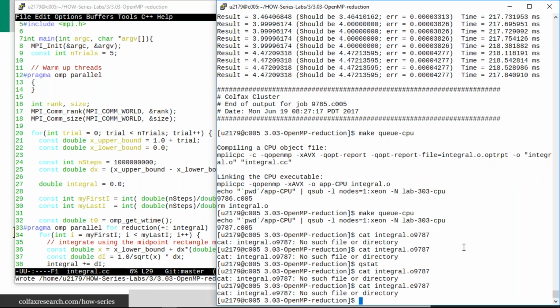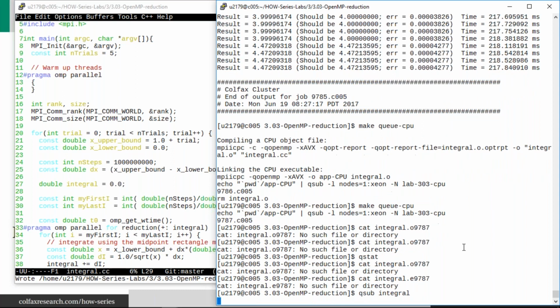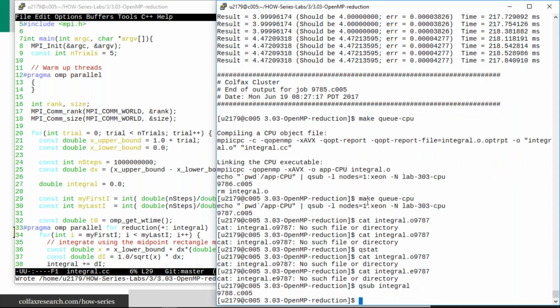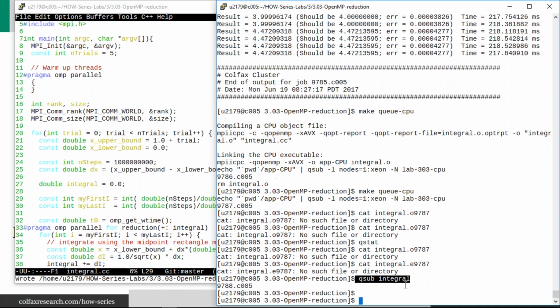Where did this job go? Oh, sorry. I used the makefile target instead of qsub. With qsub, it should produce correct results. Sorry.